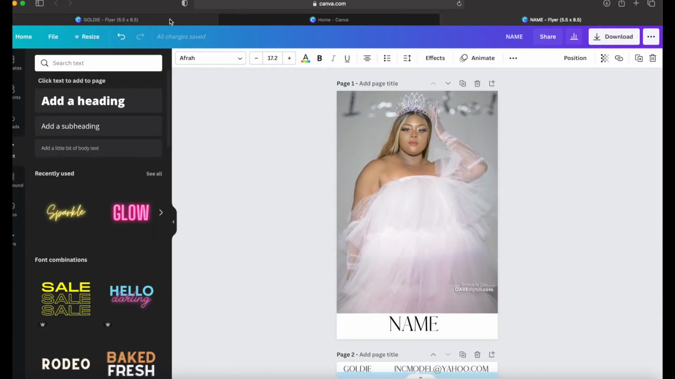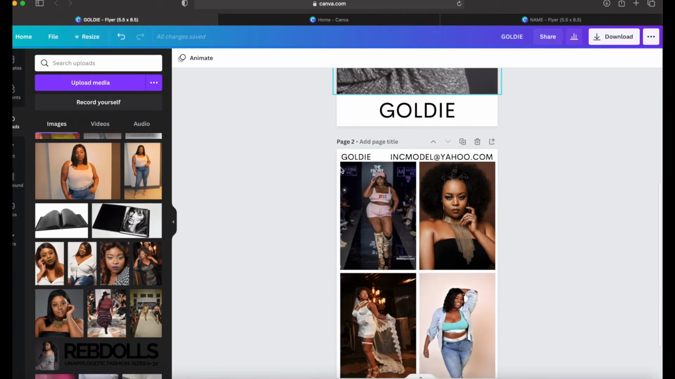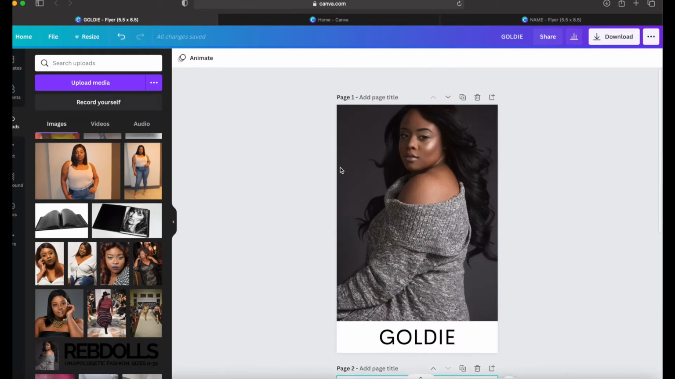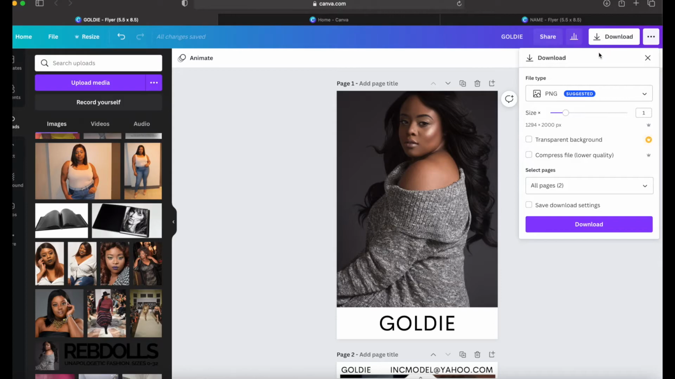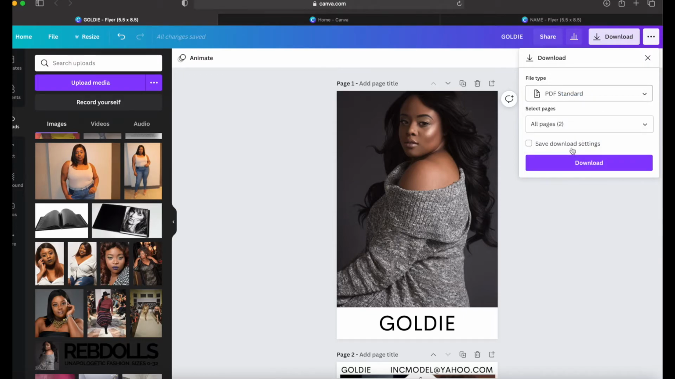Then once you're done, let's go back to the one that I already have finished. So when you're ready to download, you're just gonna go to the top and hit download. Whatever you have it titled, you see how I have it called the GOLDIE here? That's what it's gonna save as. So you might wanna save that as GOLDIE Comp Card or Comp Card 2022, or whatever it is, so it's easy to find. But whatever that title is, that's what it's gonna save as.